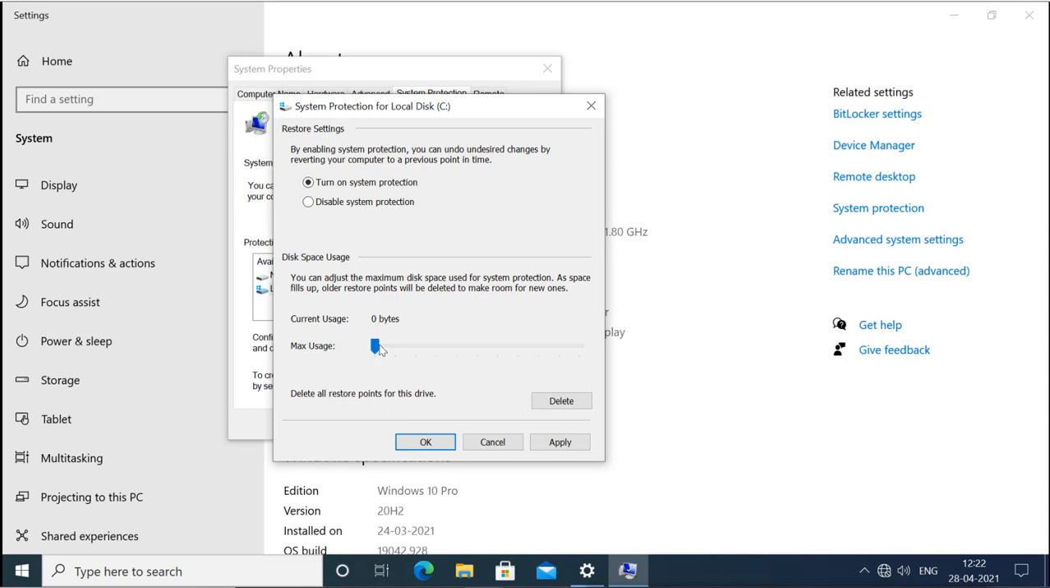If you don't set any value, that means it will take any amount of space. And if you have not selected any space limit, then you can delete these restore points manually by using this Delete option. You can delete all restore points for this drive by using this Delete option, or you can delete them one by one, but not from here. You can delete them from another option. So I am enabling it here, and I will click Apply and OK.